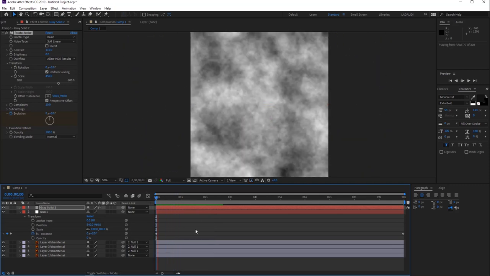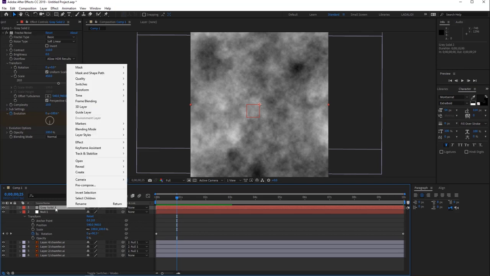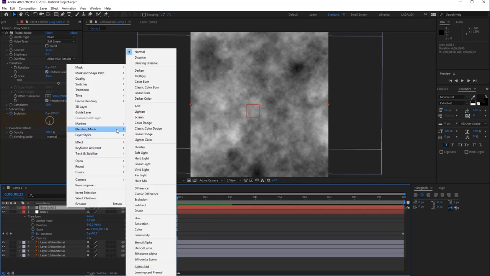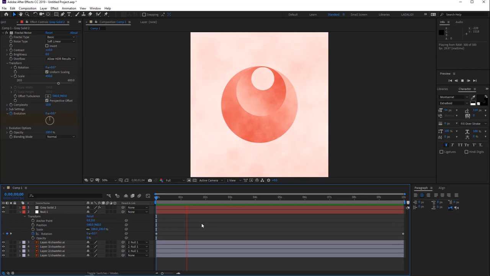The last thing we're going to do on this layer is to change the blending mode to soft light. Right-click this gray solid layer, Blending Mode, and Soft Light. And here we are with the animated vector artwork. What do you think about this animation? Actually, this is a simple motion graphic animation that can be done in After Effects.